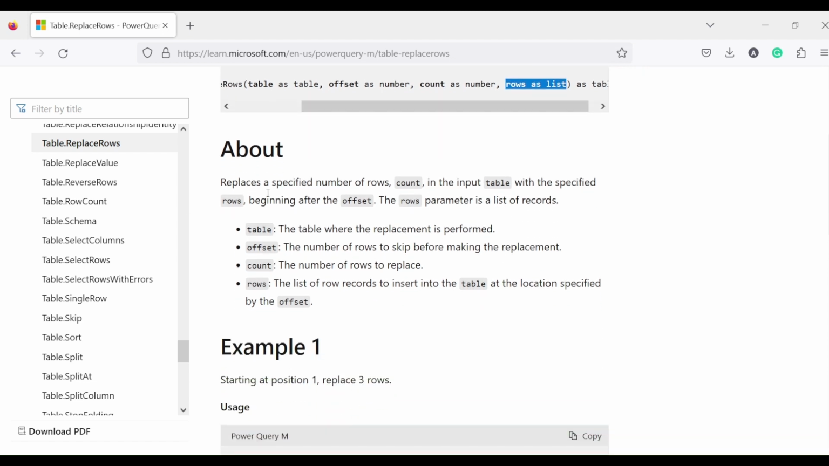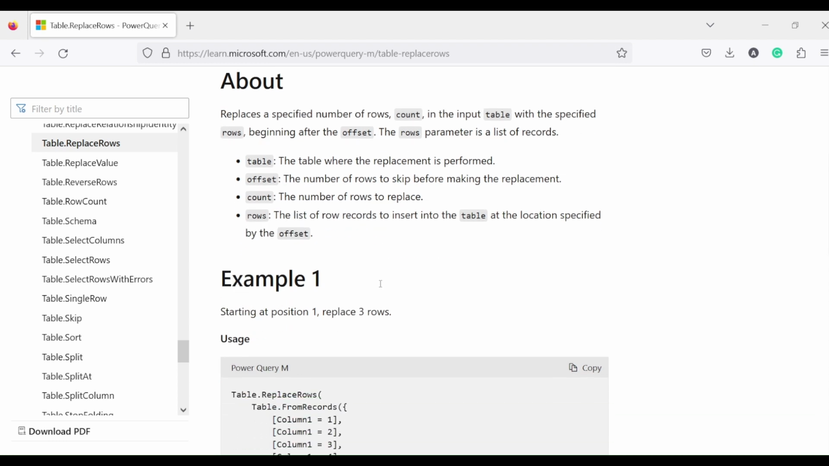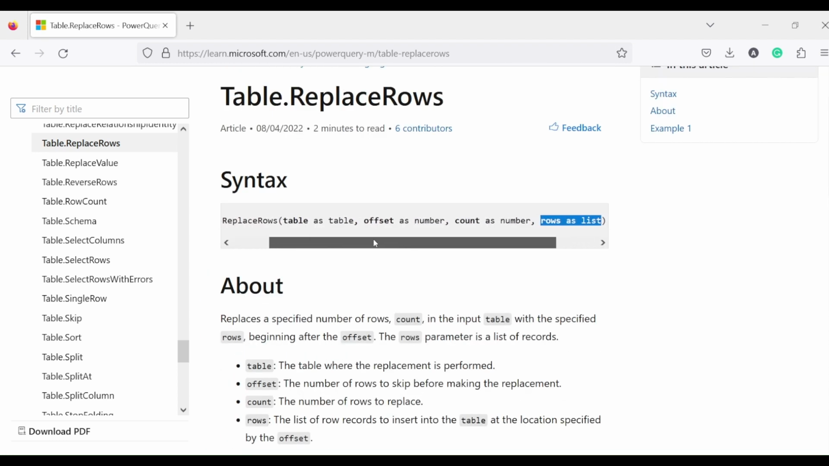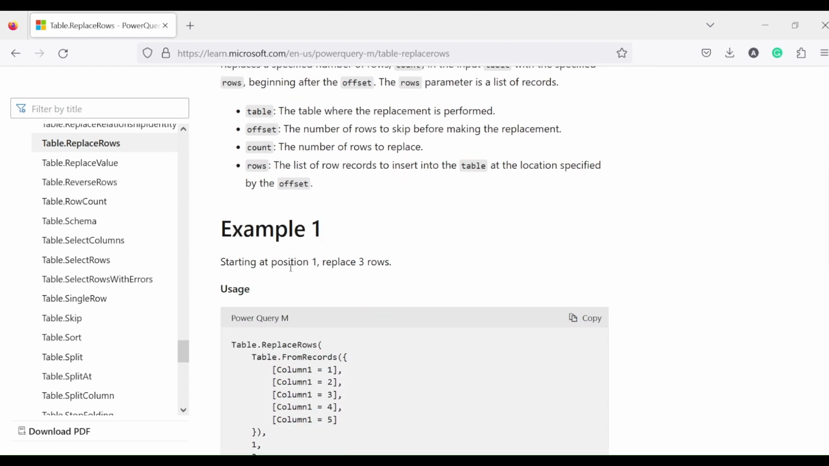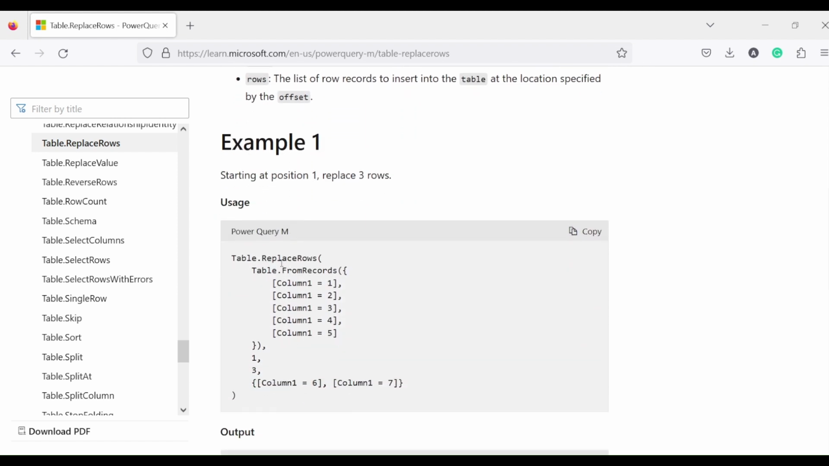It replaces a specific number of rows, given by count, in the input table with the specified rows beginning after the offset. The rows parameter is a list of records, so it is going to replace with that list of records. Finally it returns a table, so we are going to get the output as a table.